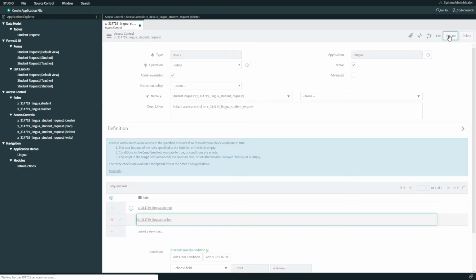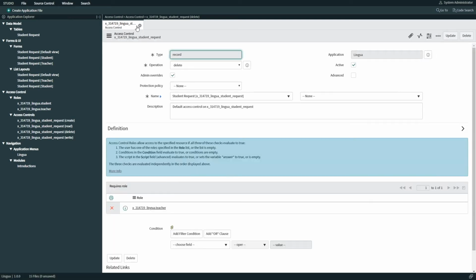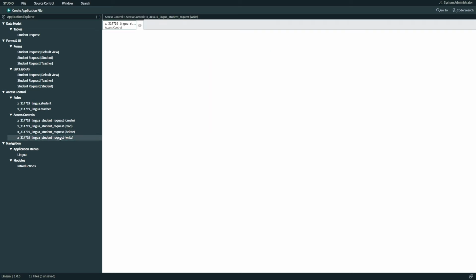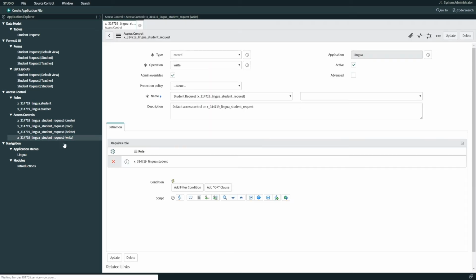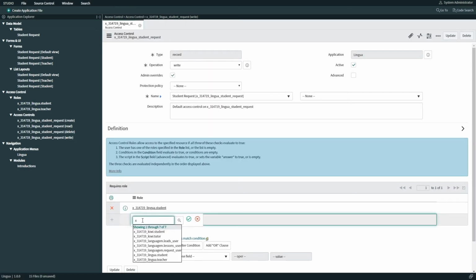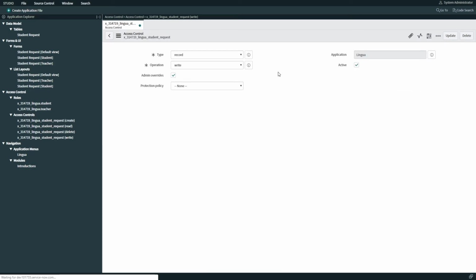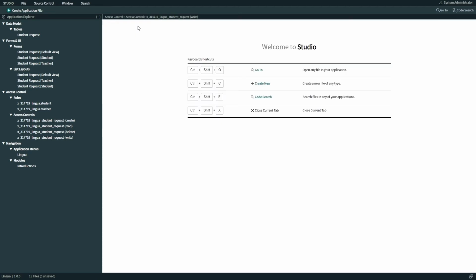Great. And who will be able to write? Both people should be able to write on this table, so I'm going to add the teacher role additionally to the role that I have already here, the student role. Great. So we have done with our roles, access control, and so on.